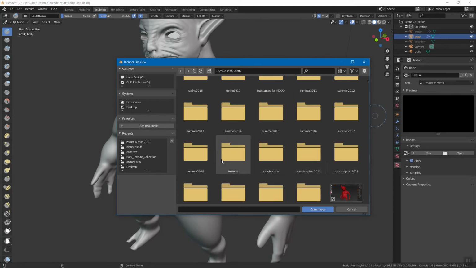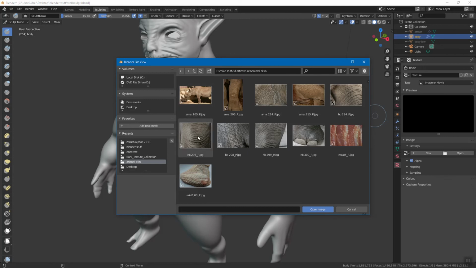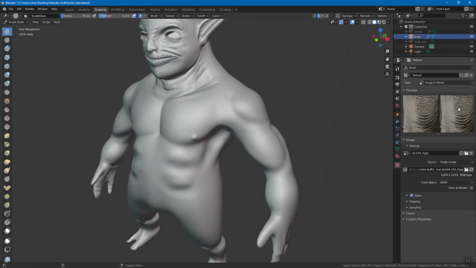And in this case, I can go to the textures folder and find something that might be cool. Maybe animal skin here will have some cool stuff. And you can see there's some elephant skin stuff. So I could click on that one and hit open image, and it's loaded that image in. That is now available for us to use as a texture.